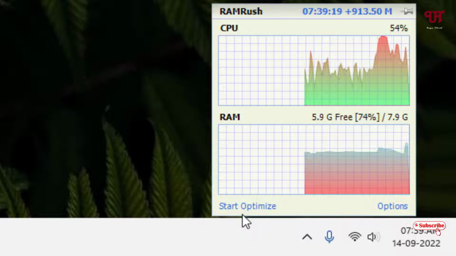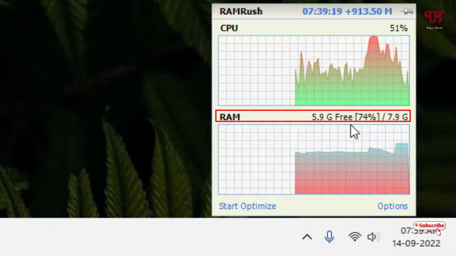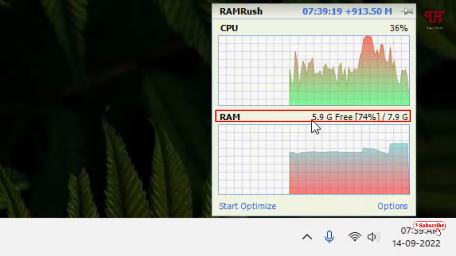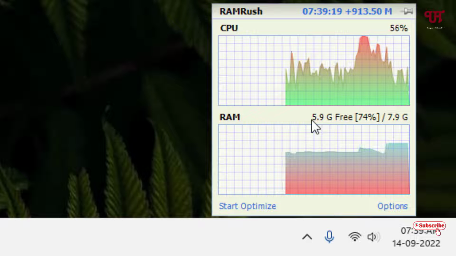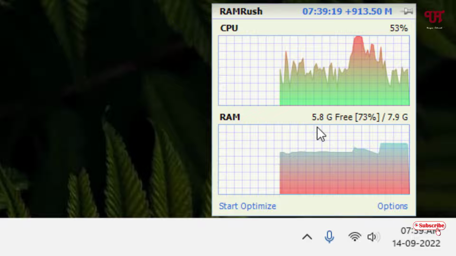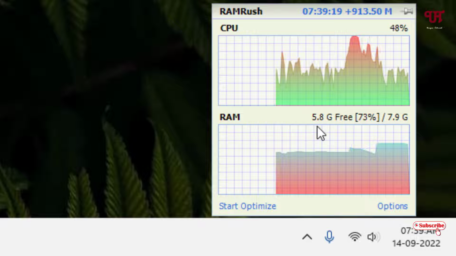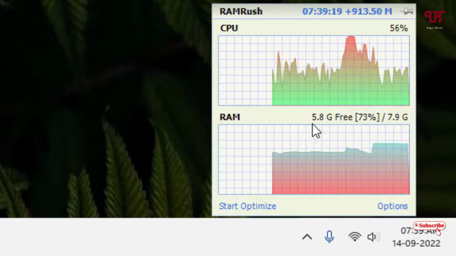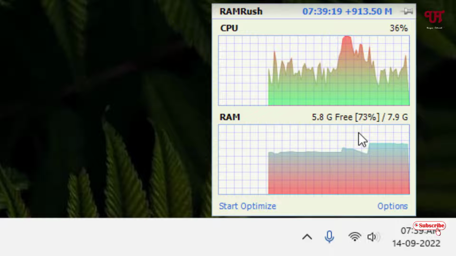Finally you can see the free RAM has increased. Before it was 4.9 GB, and now it has increased by almost 1 GB, to about 5.9 GB free. You can see here 73%.